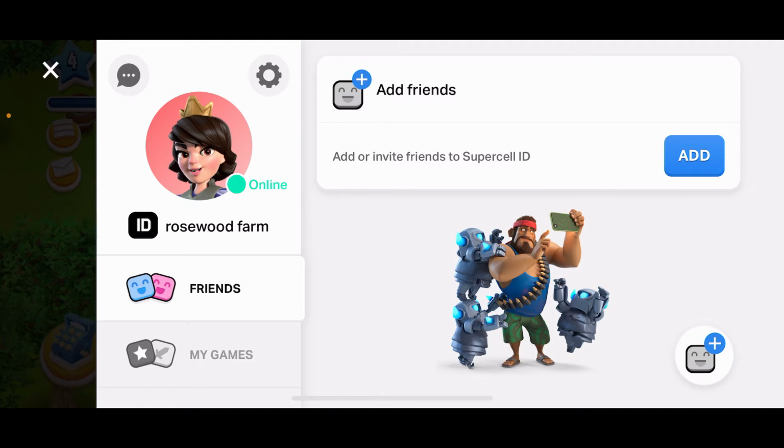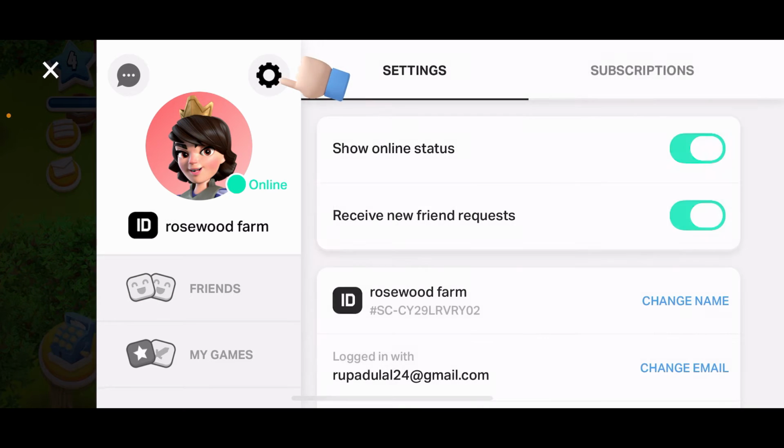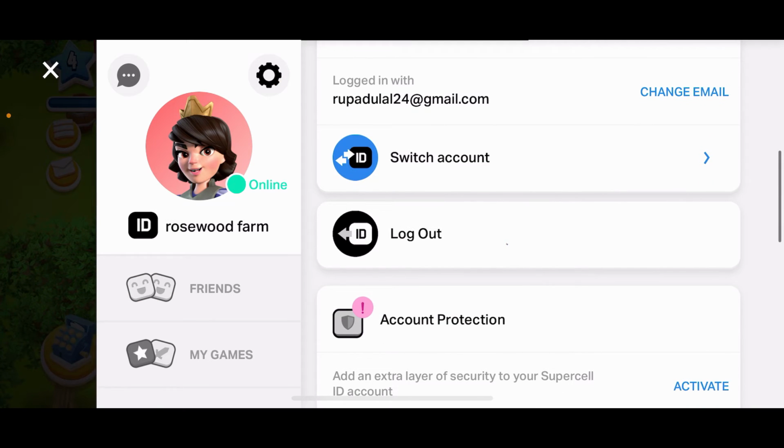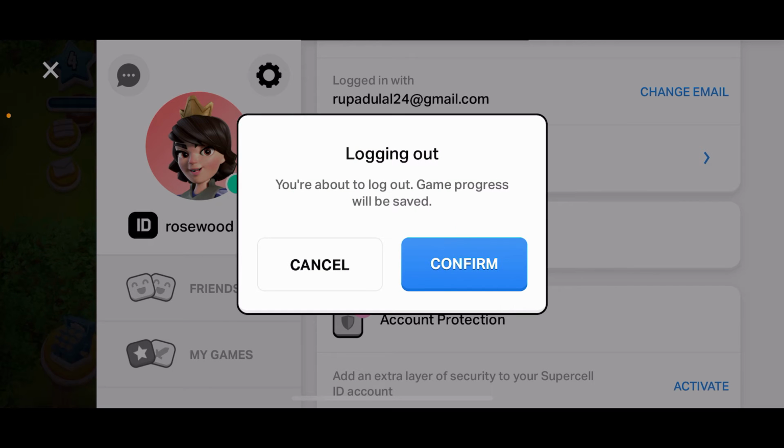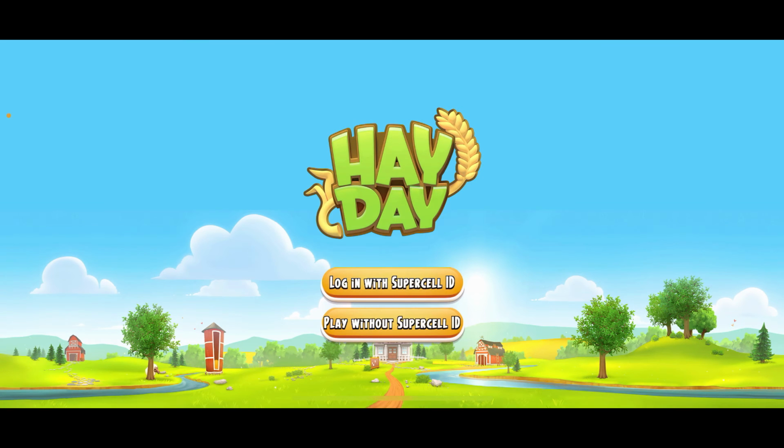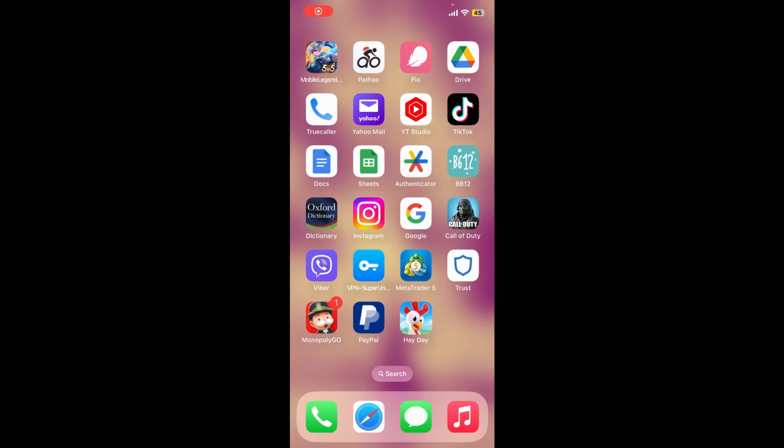Now, tap the gear icon in the pop-up, scroll down and tap on the Logout button and tap on the Confirm button in the pop-up to log out of your Supercell ID. Once you are logged out, you are taken to the title screen. You can now close off the game, and there you have successfully logged out of Heyday on iPhone.